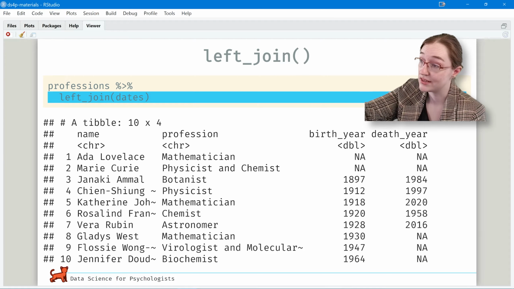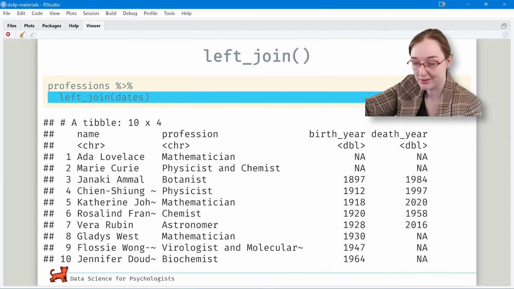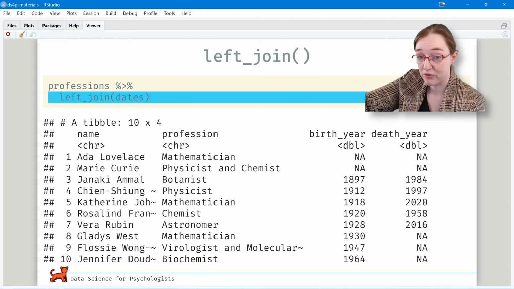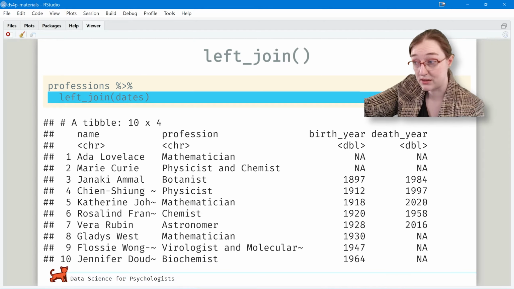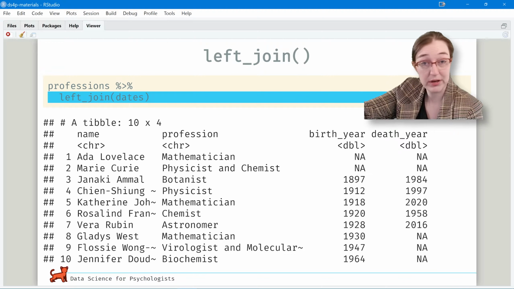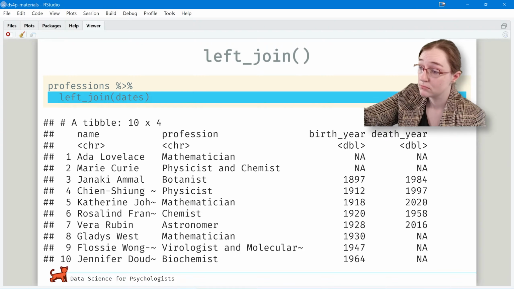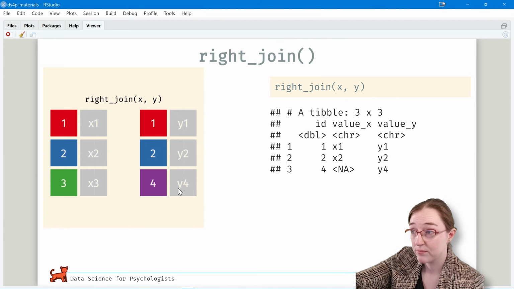All right, so let's do it for our STEM ladies data. We're going to start with professions and pipe that into left join. So here we have 10 rows with 4 columns, which is probably a solid way to do it because we didn't have birth and death data for Marie or Ada. We just didn't in this data set. So we join them in. Now we have a 10 by 4.